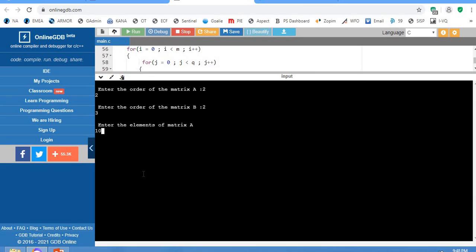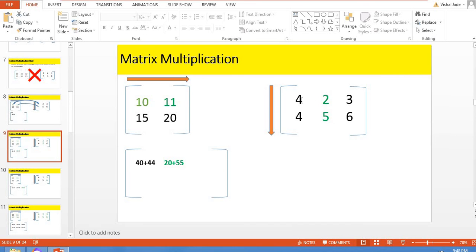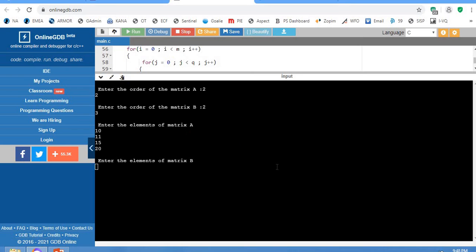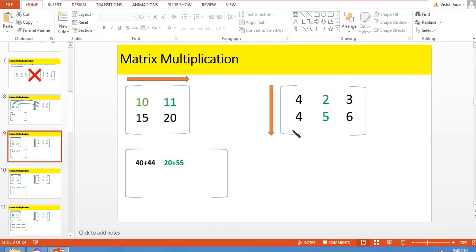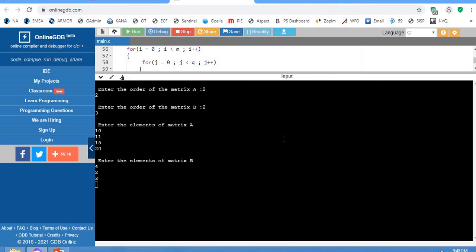So 10, 11, 15 and 20. Okay, then it asks me to give the elements of matrix B. 4, 2, 3. First enter the first row, then give the elements for the second row. 4, 5 and 6.